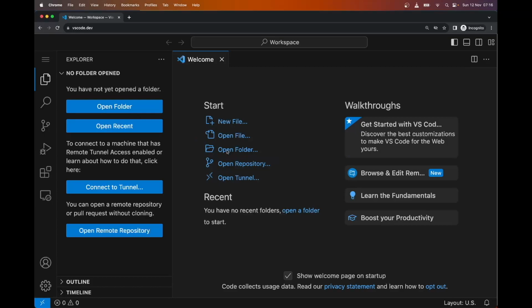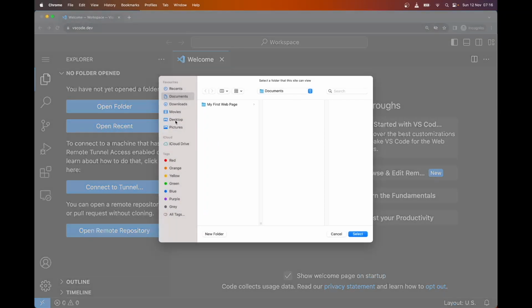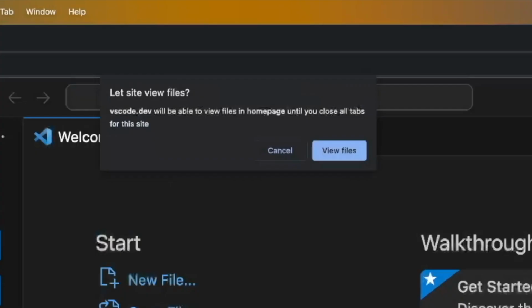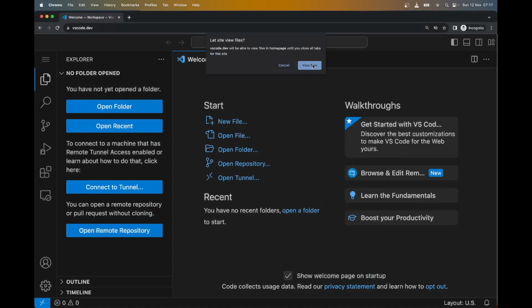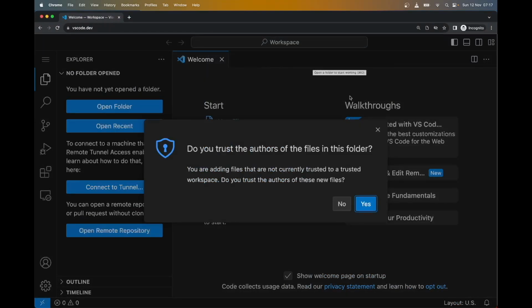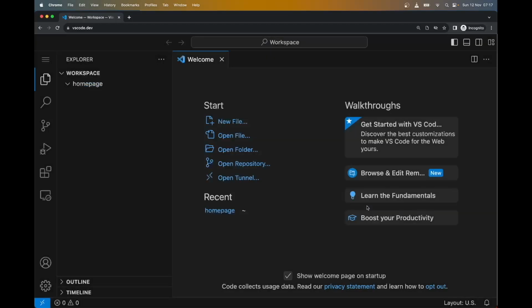My folder does not exist as of yet, so I'm going to create it. I will name it Home Page, one word. Then click Create, and after that, I'll click Select. I get a pop-up here that says vscode.dev will be able to view files in home page until you close all tabs of this site. We then get a message that says, do you trust the authors of the files in this folder? We're going to go ahead and click yes, because we created the folder, so we are trusted.